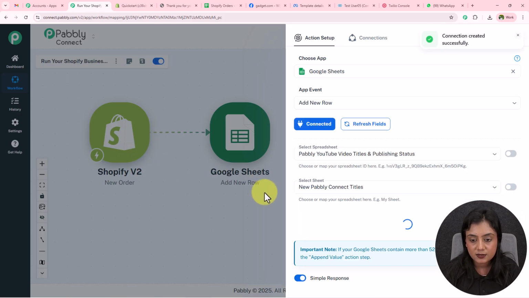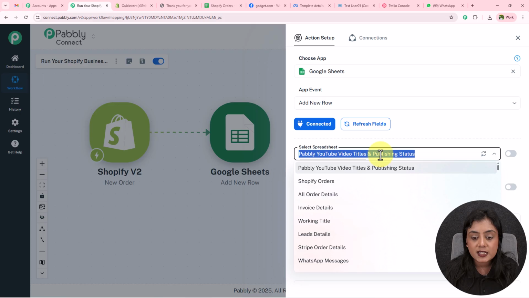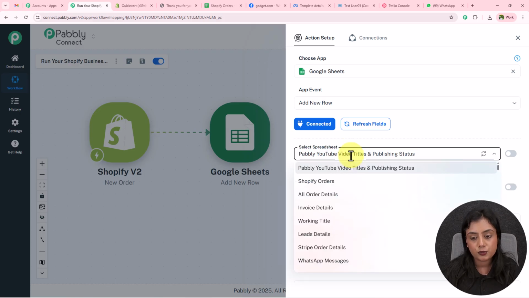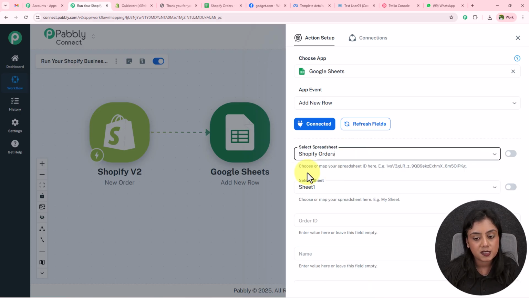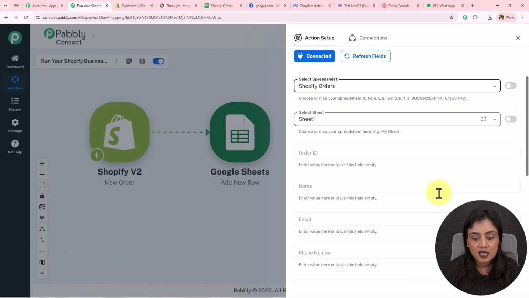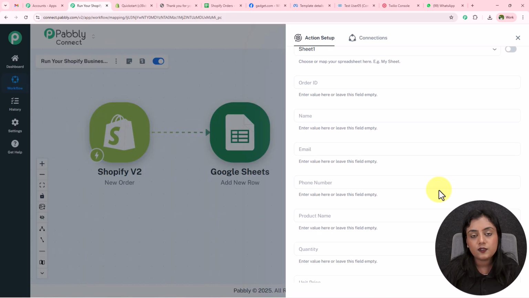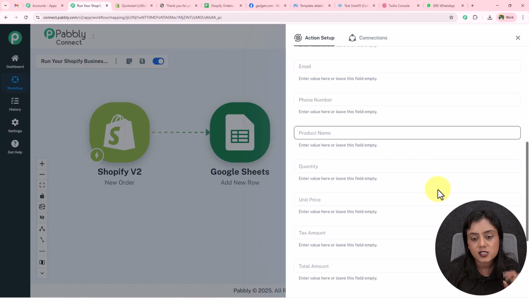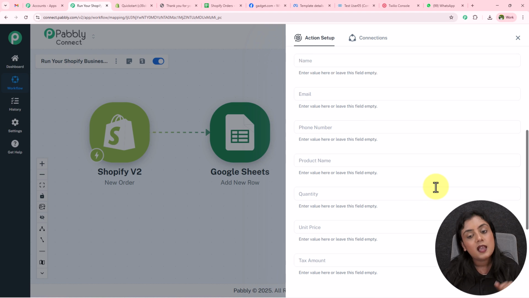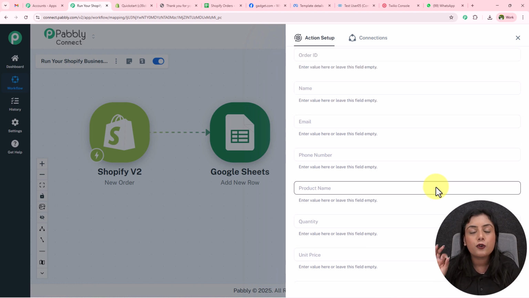After the connection is created, firstly for the spreadsheet, I'm going to select over here as Shopify orders, because in this spreadsheet I want to create the record. So over here I will select it as Shopify orders. Sheet, I've created a single sheet in the name of sheet 1, so I'll select it. Next it is asking for all the fields: order ID, name, email address, phone number, product name, quantity, unit price, tax amount and the total amount. Now for the data of these fields, we are going to map the data.